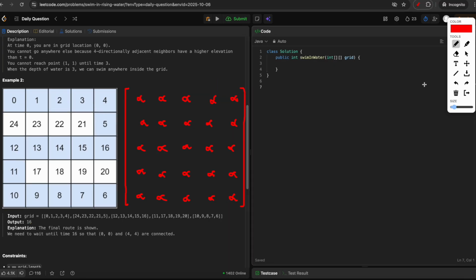Now let's go with the approach. To reach the bottom cell from the top cell, we are following this path, and in this path the maximum height is 16. So at t equal to 16 you are able to reach the cell 6. So we can say that to reach the cell 6 the minimum height needed is 16.